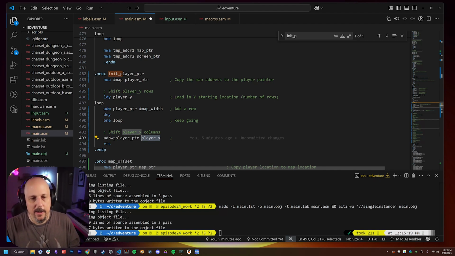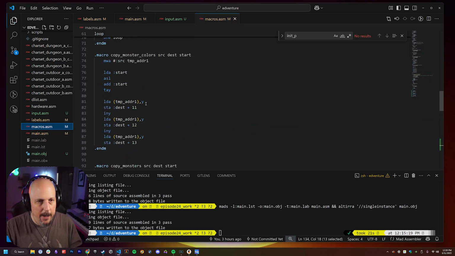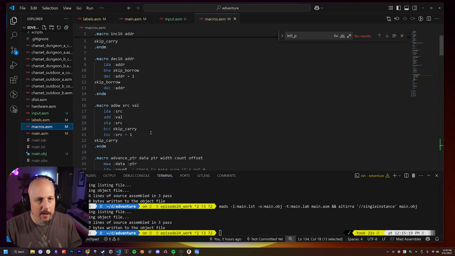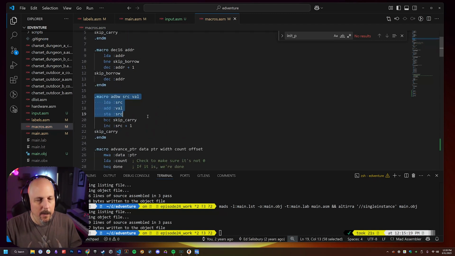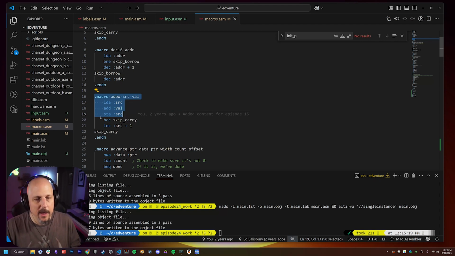So that's why I created this macro, ADW BW. This is one I created a long time ago, but just for a refresher, we have ADBW. It loads in the source and the destination goes through. And then basically it will only handle copying the byte value and not try to copy the word.